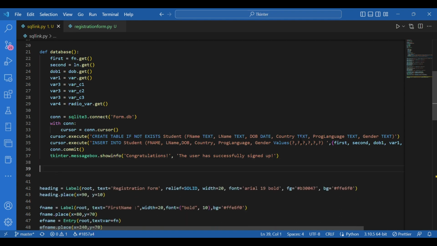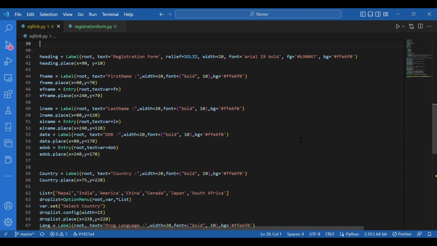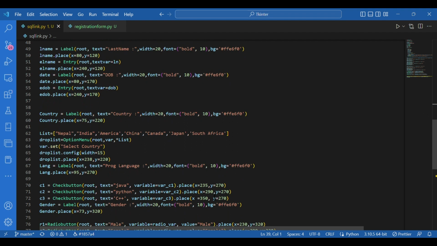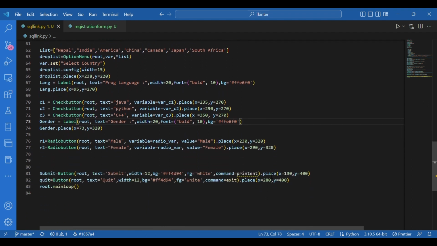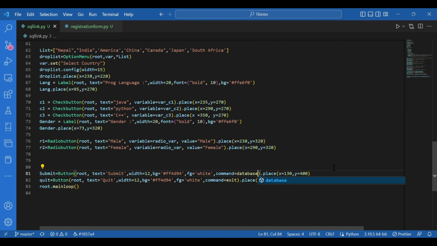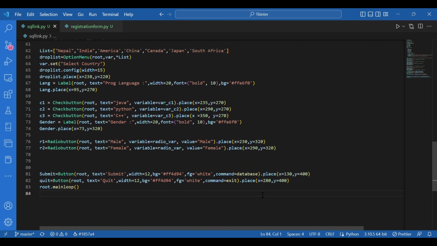We have all the labels, we have the entries, we have the drop list for the country, then we have the check buttons and the radio buttons. But here for the command of the submit button, I'll change this to database instead of print entry, and the rest can remain the same. Now let's run this, let's fill in the form, and then we'll check the database.